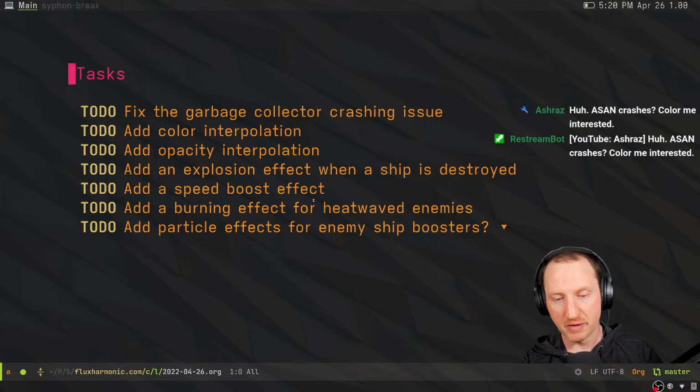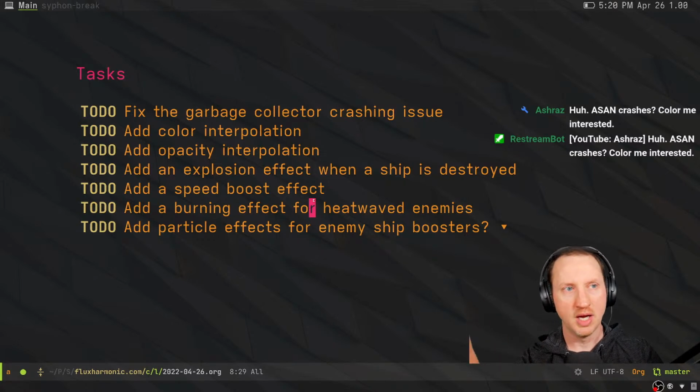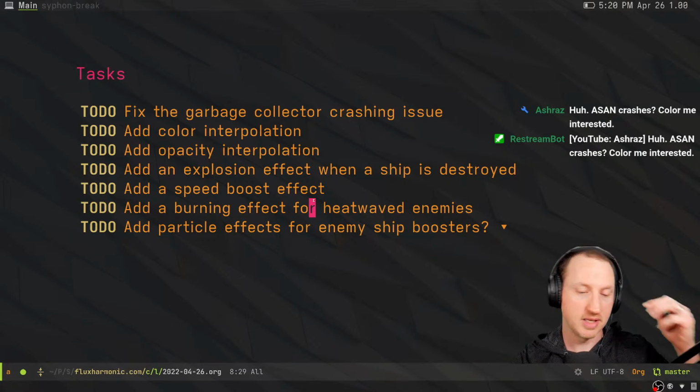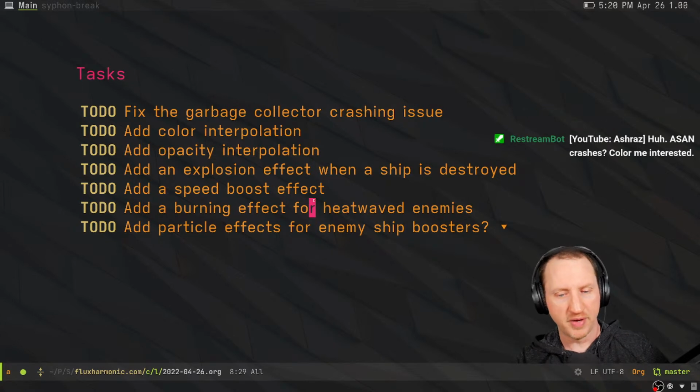And adding a burning effect for heat waved enemies. So we added this heat wave item or pickup maybe two streams ago, where you can pick up an item and then use it later, and it basically causes all the enemies on the screen to catch on fire effectively. So we need to add an effect that shows them being on fire so that it is visible. Also, I'm thinking about adding particle effects for enemy ship boosters.